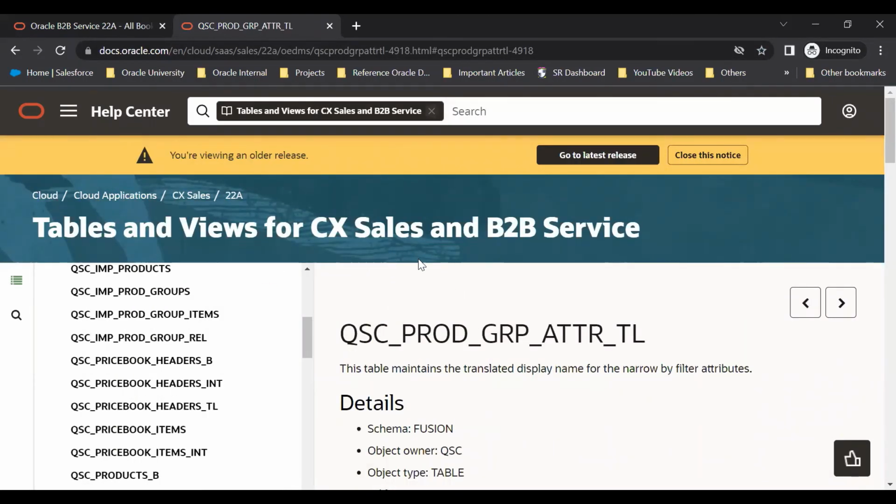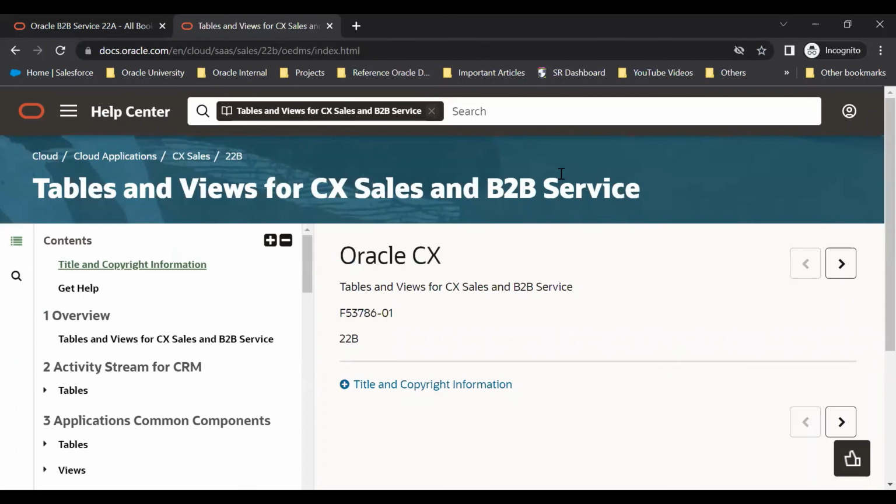That's all. If I want to go to the latest release, I can simply go using this button. It will navigate to the latest release. That's all. Thank you.